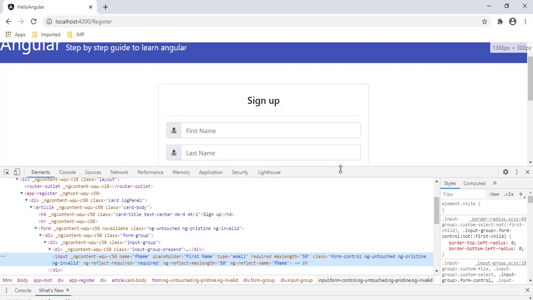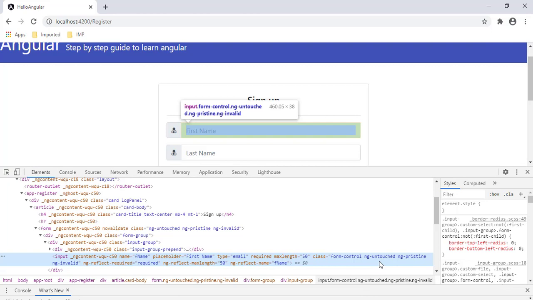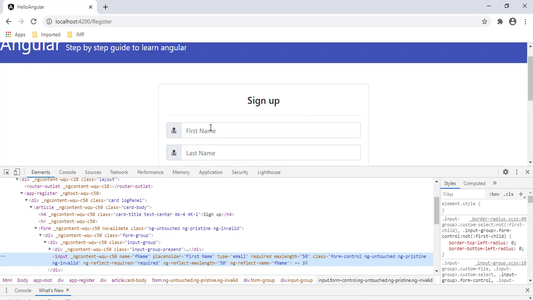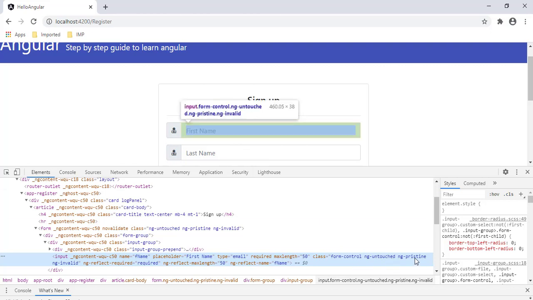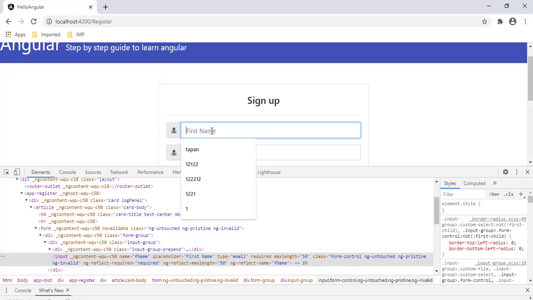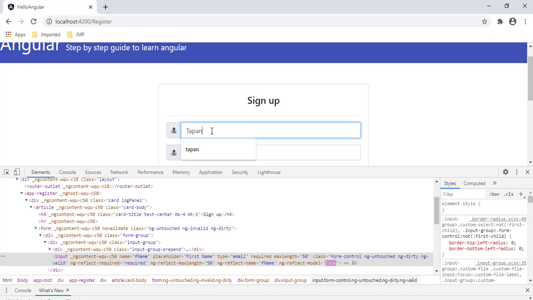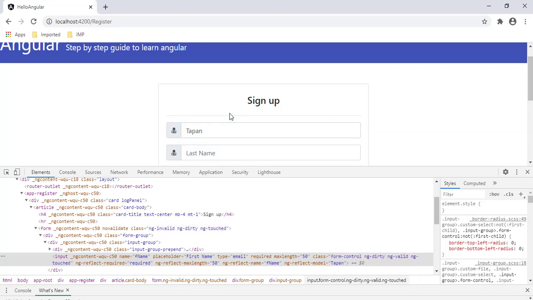So now let's observe here, and what I'm going to do is add some value in the first name text box, and then you can see this ng pristine is going to change to ng dirty, but this ng untouched will remain the same until I lose the focus from the text box. So keep observing. I am going to add my name, Tapan. So now we can see this ng pristine has changed to ng dirty, but still we are having ng untouched there. And when we lose the focus from the text box, so I'm clicking outside of the text box, now we can see this ng untouched has changed to ng touched.